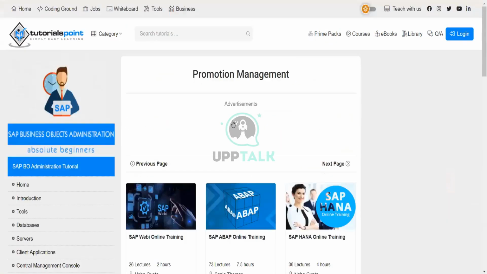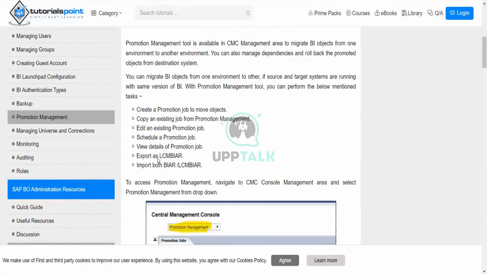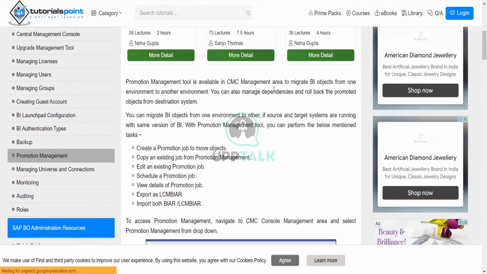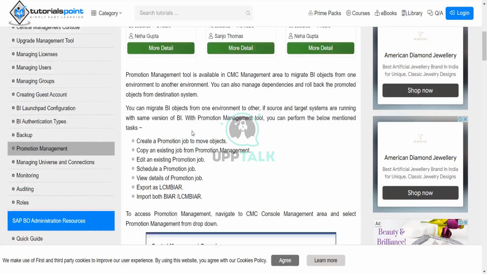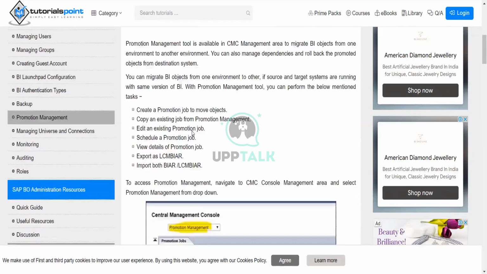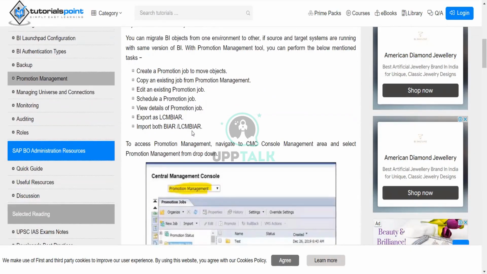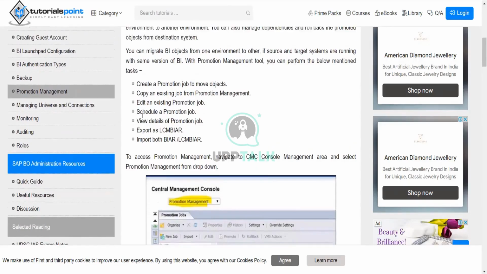This is the promotion management tool that I was telling. Promotion management tool is available in the CMC management area to migrate BI objects from one environment to another environment, like from development to quality, quality to production. You can also manage dependencies and roll back the promoted object from the destination system. If you promoted by mistake and you want to roll back, that rollback option is also there. By clicking on job and rollback, we can undo that promotion activity.